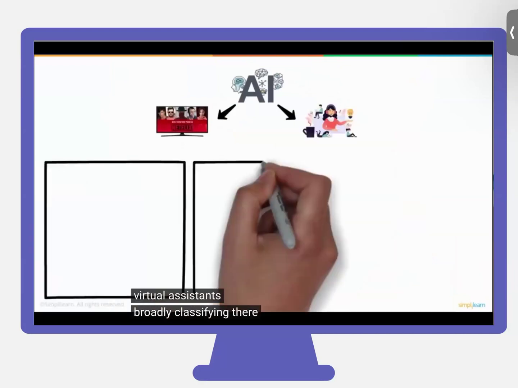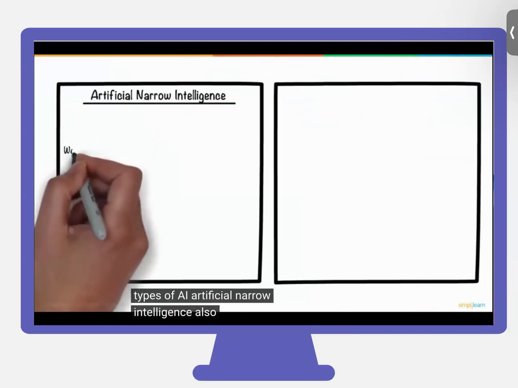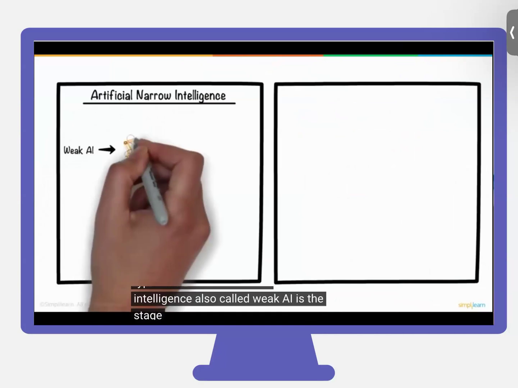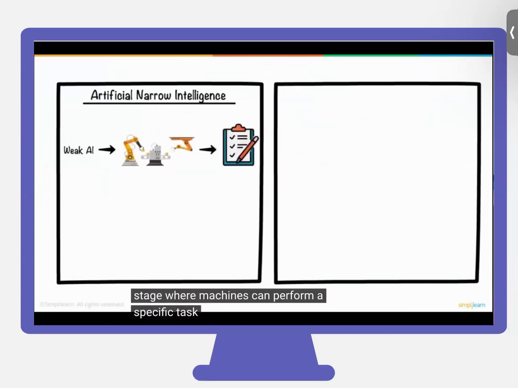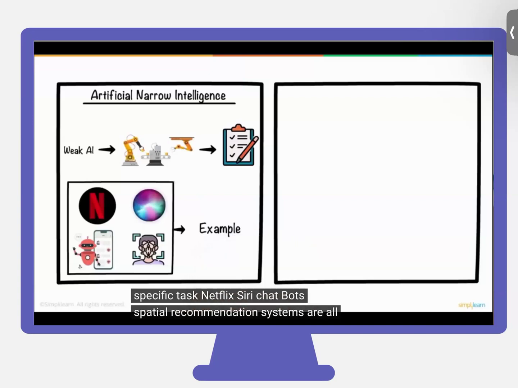Broadly classifying, there are three types of AI. Artificial narrow intelligence, also called weak AI, is the stage where machines can perform a specific task. Netflix, Siri, chatbots, facial recommendation systems are all examples of artificial narrow intelligence.